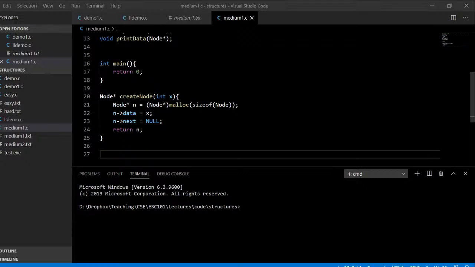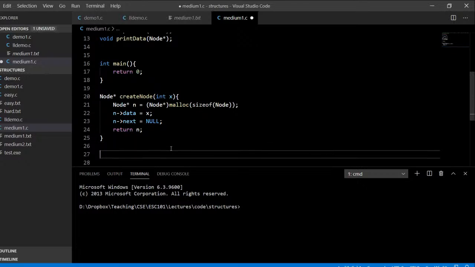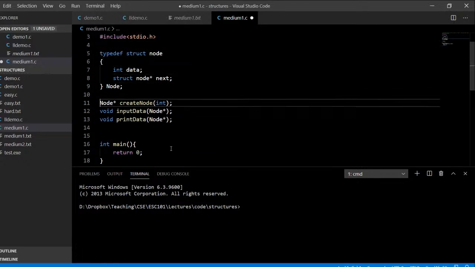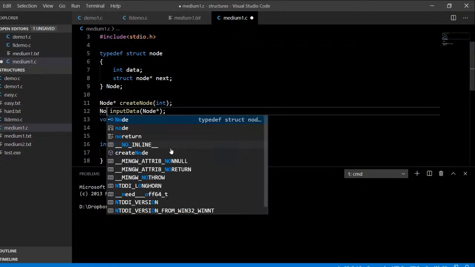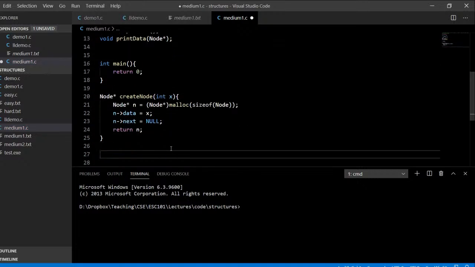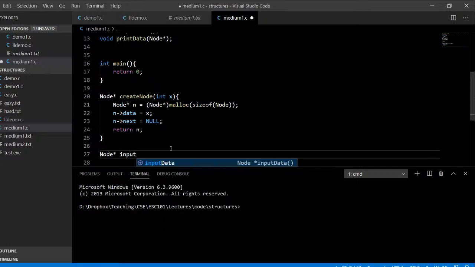So what will we do when we say we want to take some inputs? Actually, for that reason, we should not use a void type here. We should use a node star type. We'll return the address. And in that case, this is not going to take any entries. So let me show you how this is going to work now. Node star input.